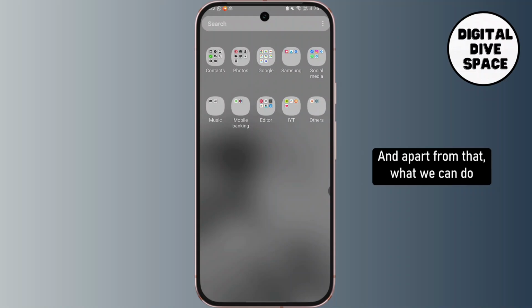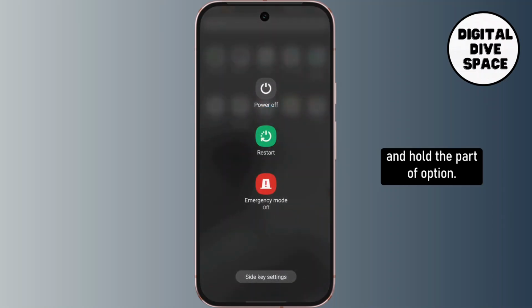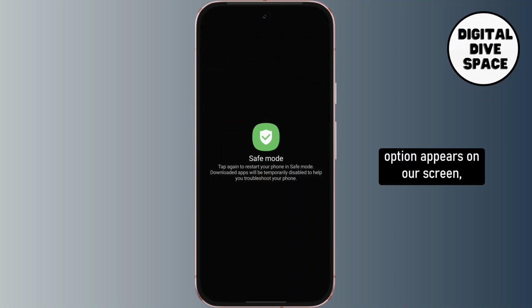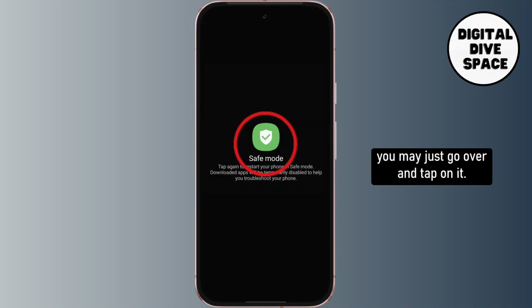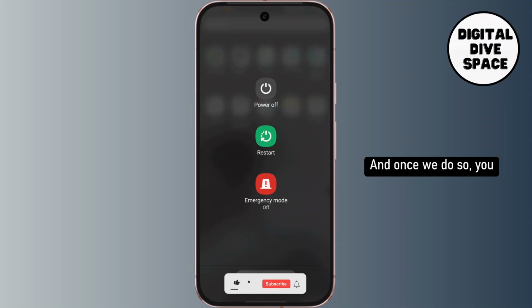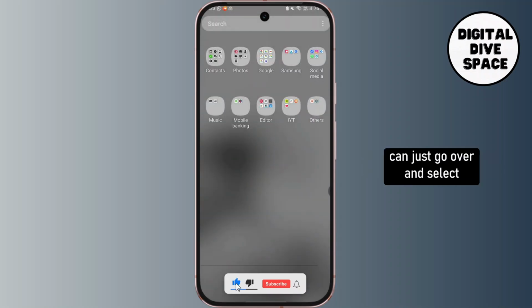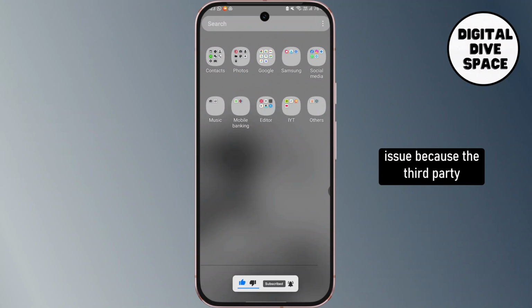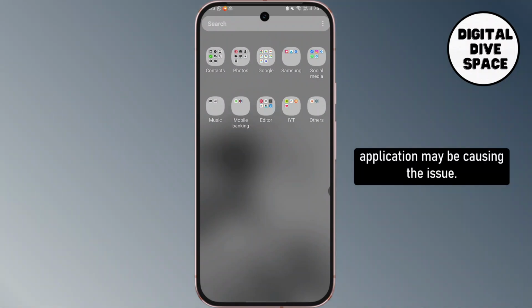And apart from that, what we can do is we can enable safe mode as well. So for that, you can hold the power button and hold the power off option. And when the safe mode option appears on our screen, you may just go over and tap on it. And once we do so, you can just go over and select safe mode and fix the issue because a third party application may be causing the issue.